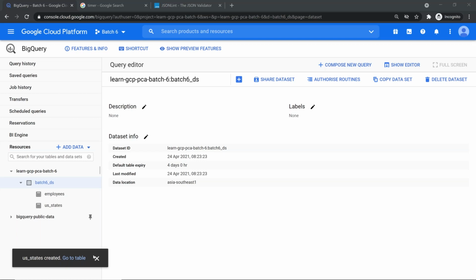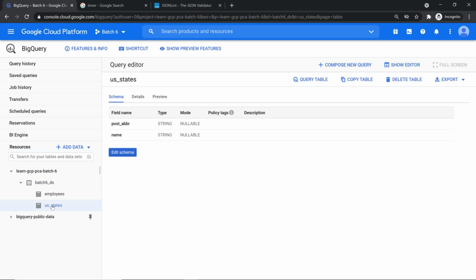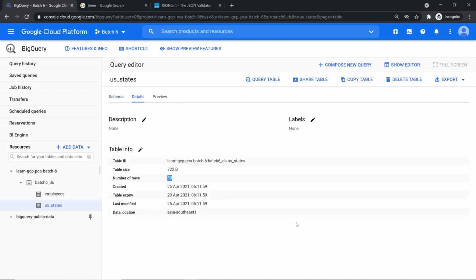All right, the table gets created, and one of the highlights of this is we did not even mention the schema, but it took the schema from the JSON format itself. Looking into the details, it should show 50 rows. Perfect. This is something which I wanted to highlight. The table got created today at 6:11 IST.